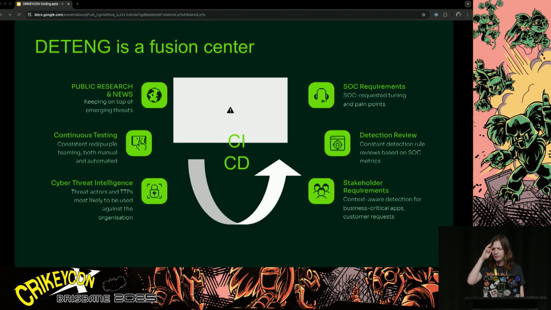You will probably have internal stakeholders as well, so you'll have different line of business applications with their own attack surface that need to be accounted for. And you might even have incident response as well. If there's an incident, we need to know what was triggered. All of that should feed into CI/CD.